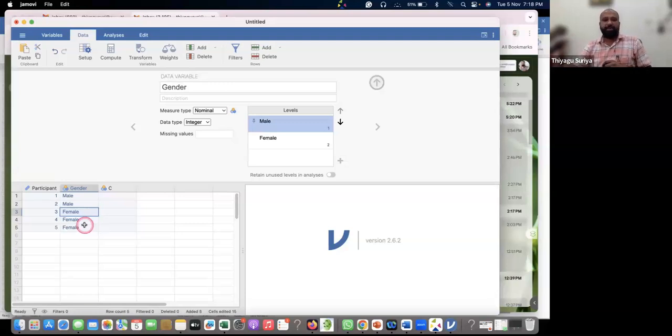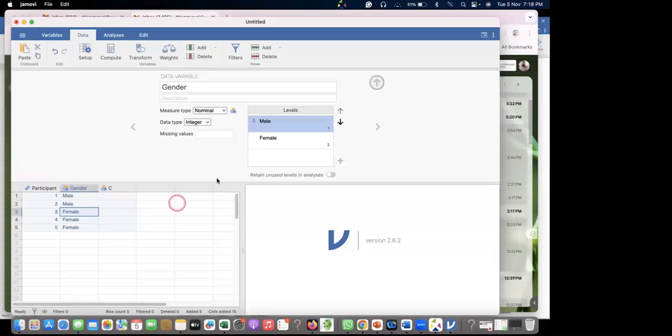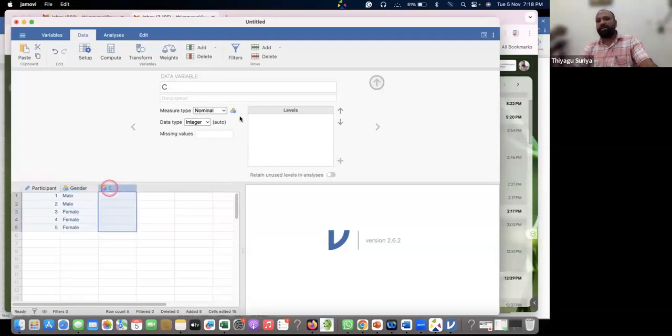Okay, fine. Listen. Suppose I want to go to the C variable. How can I go? Anyone? I want to create a C variable as locality. How can I define the variable C? You have to click on the C column. Correct. So click on the C column and give it the name locality.